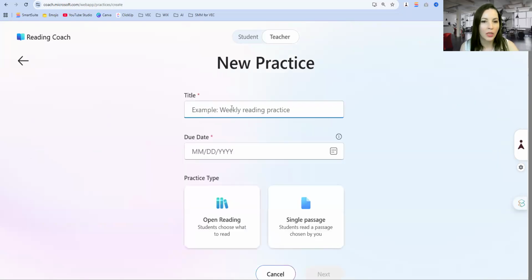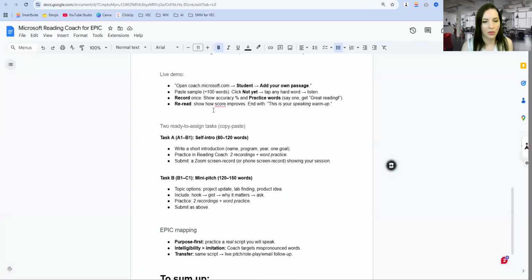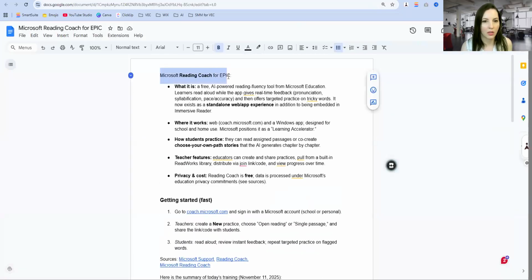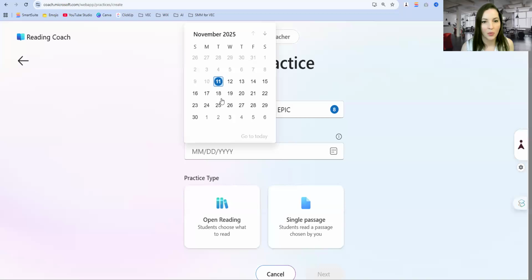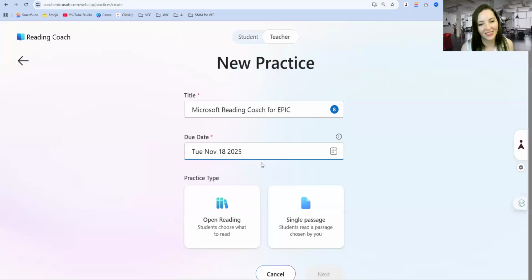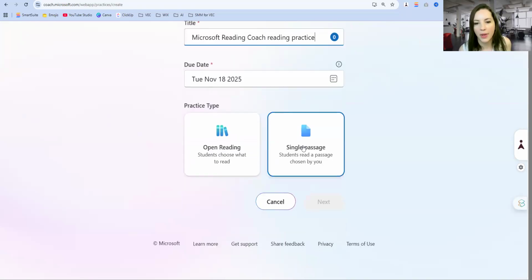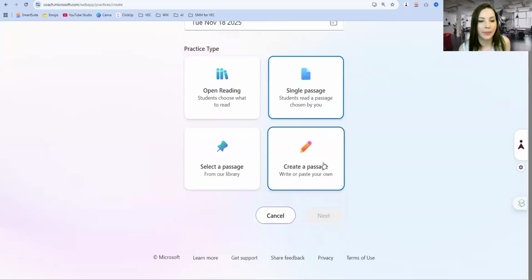Just click on new. You give the name of the task here. So do the same just for the sake of speed. So we'll insert the name of the task. I will give you 1 week deadline, right? You can set up a deadline. You can say that you're creating a single passage as a teacher. Let's say reading practice. And single passage. Now I will create a passage, right?